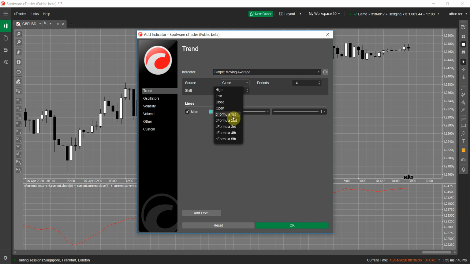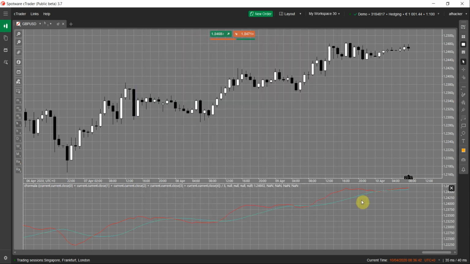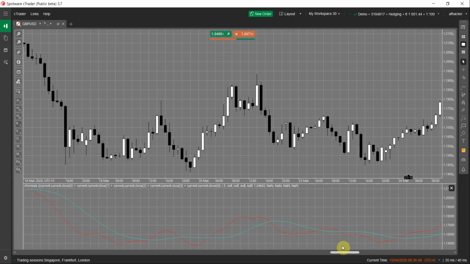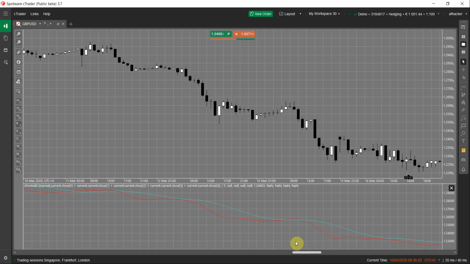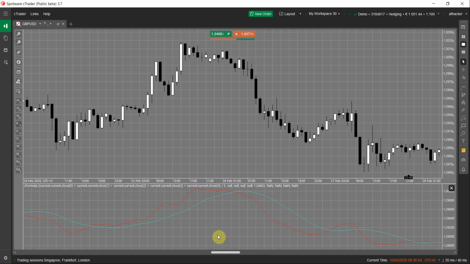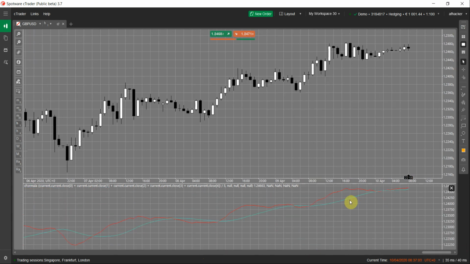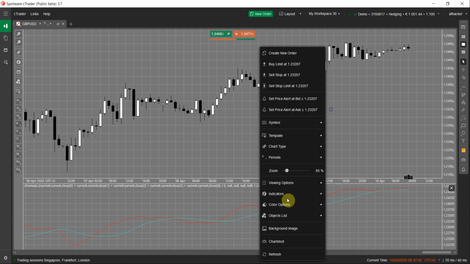So let's try it. cFormula first. How much is the period? Let's try 14 period, okay? It's the average of the 5 period moving average cFormula output. You can use all the cTrader built-in or custom indicators, and you can do something like this if the indicator has a data source or source parameter. Let's remove this simple moving average.